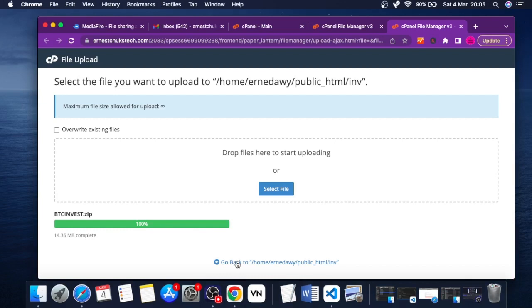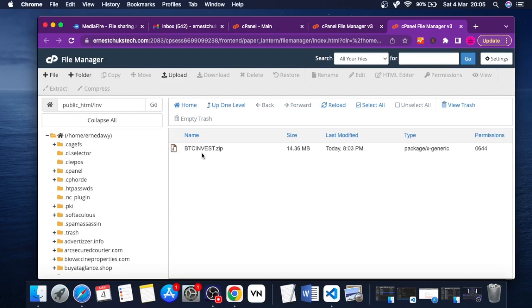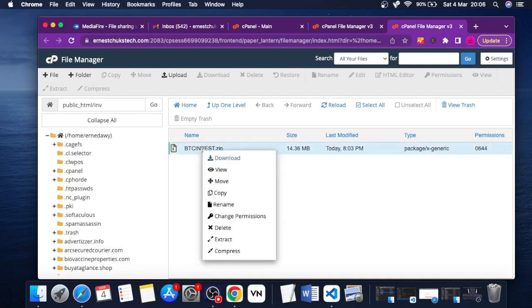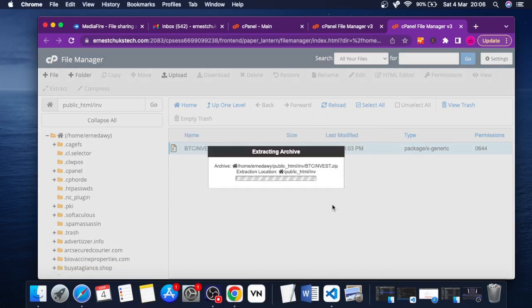So when I click go back, it's going to take me back to my file manager, and you can see the uploaded script right here. So what I'm going to do is right click on this script and select extract. I'm going to extract the script inside the inv folder. I'm going to click extract right here, and let's see.